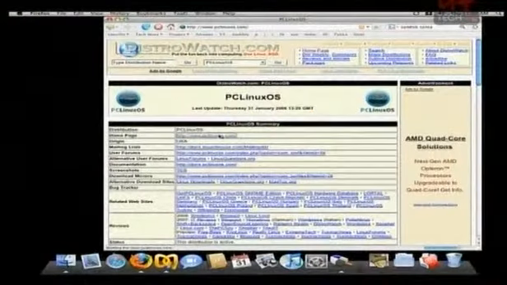Another one that a lot of people who use Windows talk about is called PC Linux OS. I don't know if you've tried that. It's not a super popular form, but unless you look at how much it's being talked about, and it's being talked about an awful lot. So this would be a good one to take a look at.